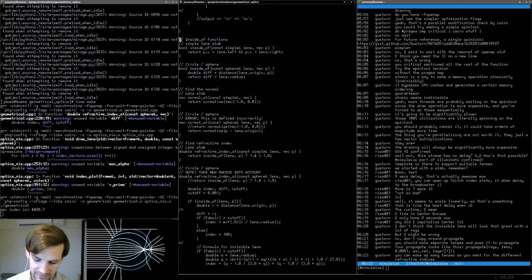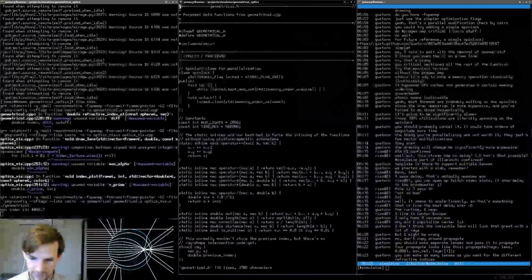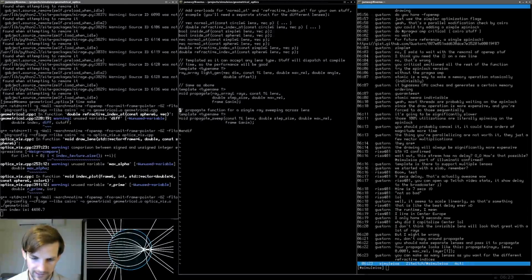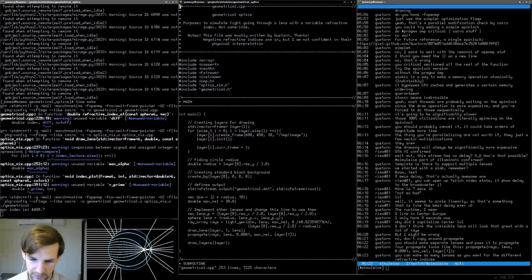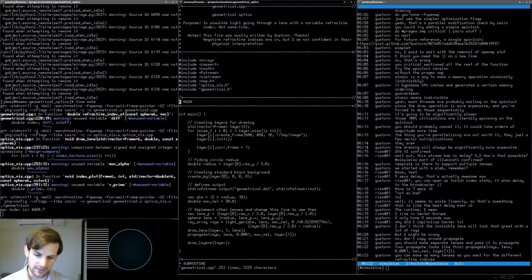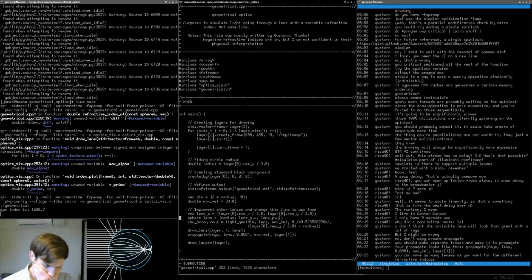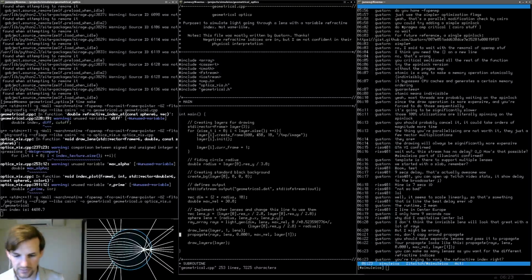Okay, let's think about this another way then. Let's write and quit. Go into geometrical.h, down at the bottom, remove this guy. Write and quit, go into geometrical.cpp. Okay, so we currently have propagate. So let's create a couple new functions then.